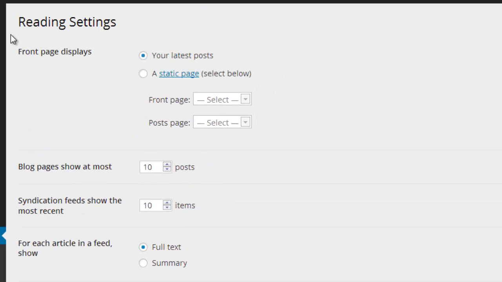And here we have in reading settings, front page displays. Now your front page is your home page or the main page that will appear if someone navigates to your website. So right now, the radio button indicates that the front page will display your latest posts. If we don't want it to show our latest posts, but instead some other content, we would select a static page, and then we have to tell WordPress what page should show on the front. And for now, let's just say about, and we'll actually have to create a posts page.